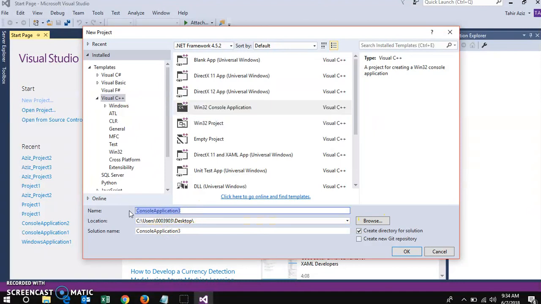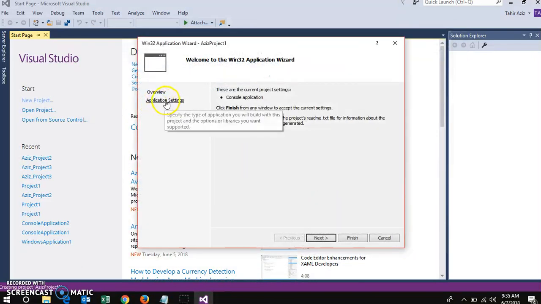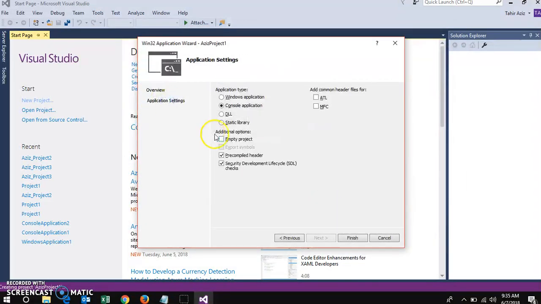In the beginning, it might be console application 1. You can assign your last name and project 1 or whatever preferred name you have for your project. Hit OK. And under here, you click application settings, click empty project right here. So select this empty project, hit finish.